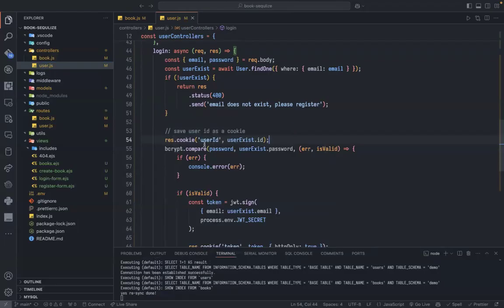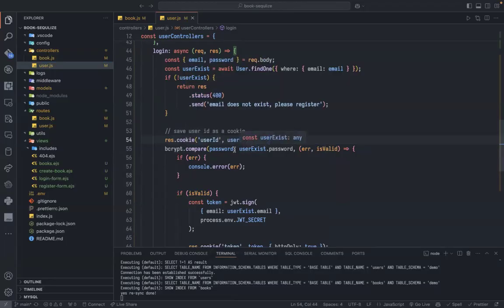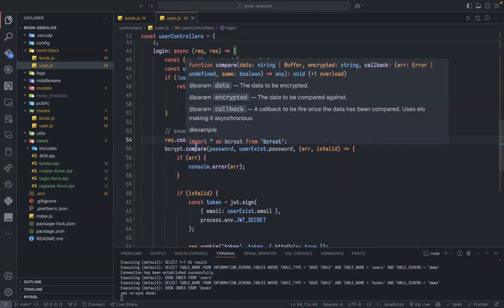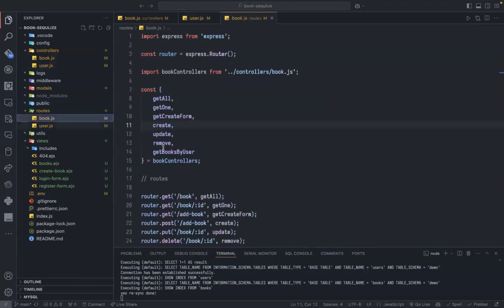So as you can see, what I did is when the user logs in, I save the user ID as a cookie, and like that, I will be able to grab it inside the book when I try to add the book, because I need the user ID. Is this clear here?